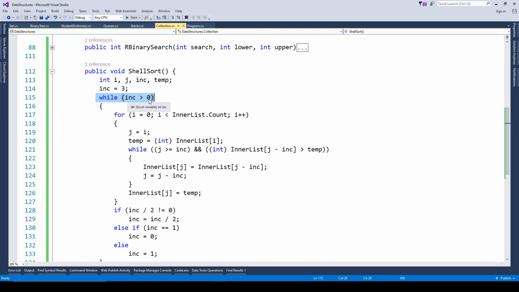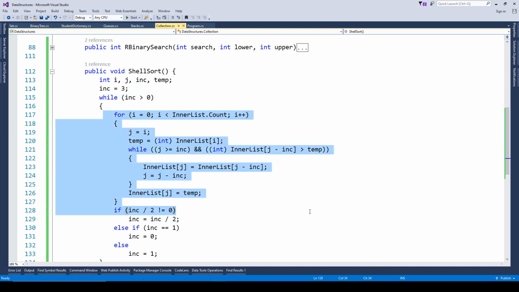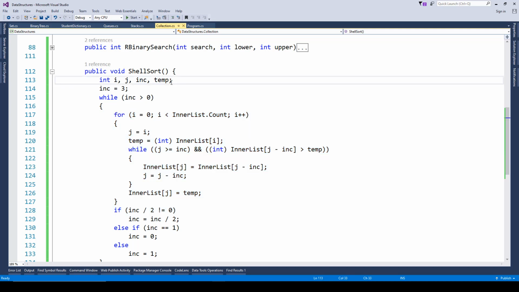as long as it holds true, that is, it is greater than 0, in that case the logic keeps on repeating itself. So over here what we are doing is looping through from 0 to all the elements that we have in our collection. Then we have taken a variable j equal to i, so we are initializing j with the current value of i, and then we are finding the value in the collection at index position i, and that is being stored in the variable temp.